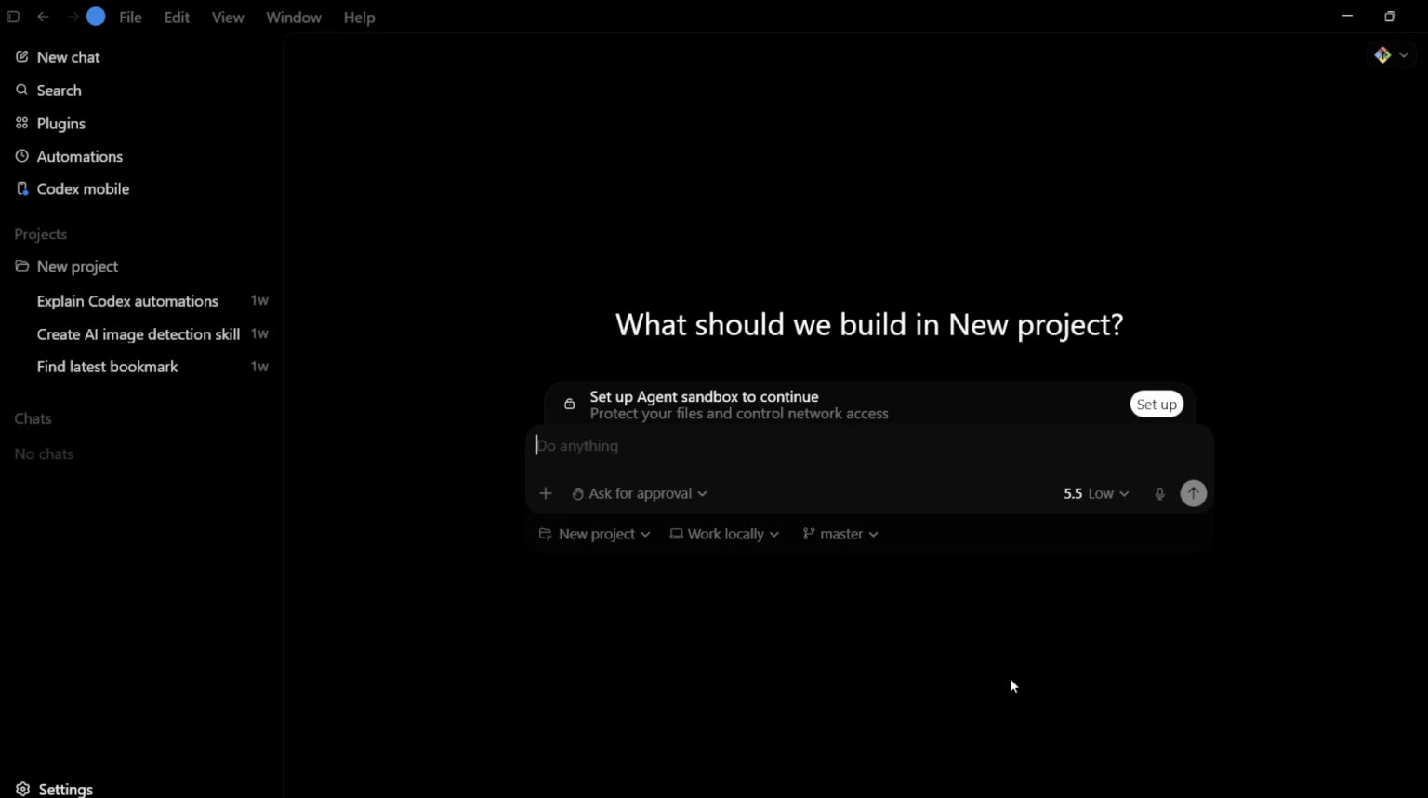In this quick and easy tutorial, I'll guide you how you can change your work mode in the Codex desktop application. So if you wish to change the current setup of your Codex and wish to change the working mode, then here are the steps that you need to follow.